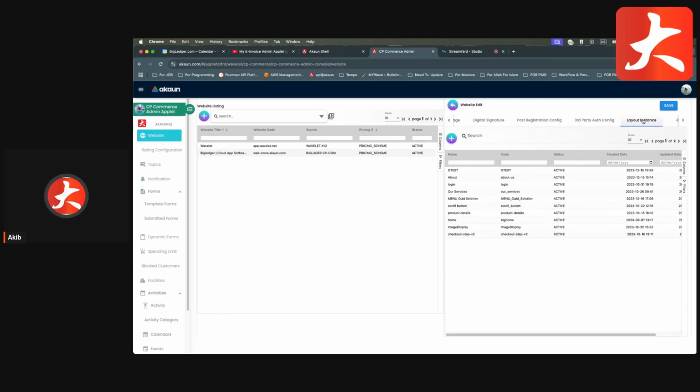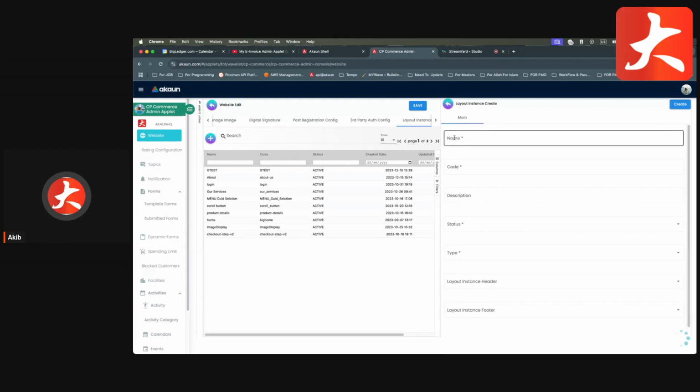So next we have the layout instance. The layout instance is similar to pages. For all the pages you have, you can find the list in the layout instance tab. When you are creating your website pages, you need to provide a name, and you need to provide the code, and the code needs to be unique. For example, the code could be home page, product details page, and about us page. That kind of thing you can consider and create in the layout instance.